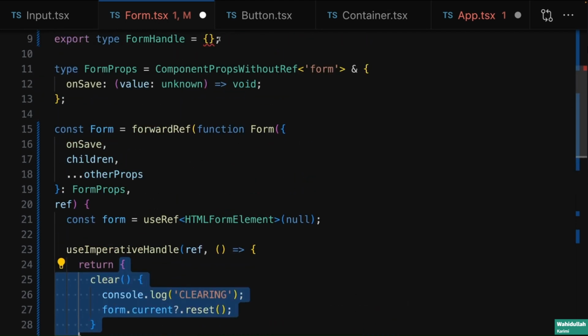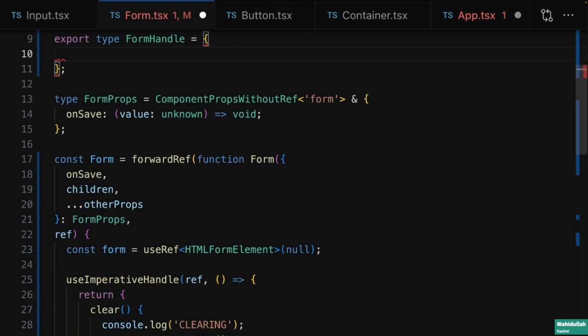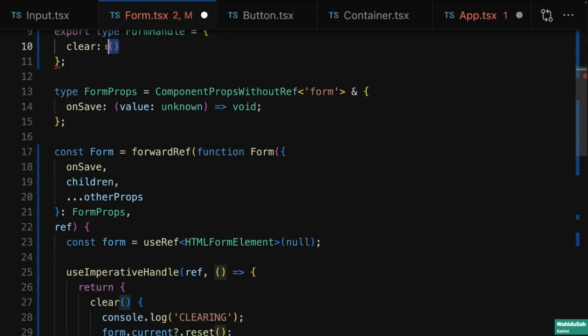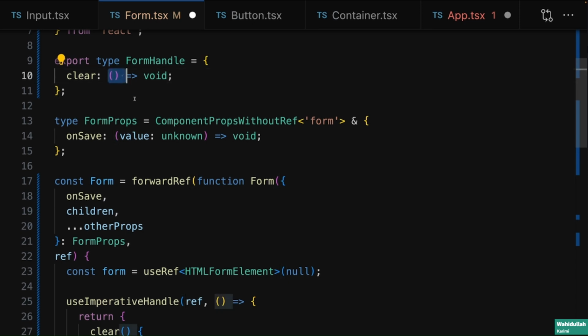And therefore, I'm exporting this FormHandle type here, where I add the signature of this clear method. So the name is clear, and then it is a function that receives no parameters and that doesn't return anything. And of course, you could have a function that does receive something and that does return a value. But here, it's really just a function that takes no input and returns nothing.